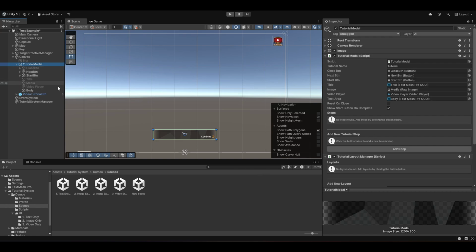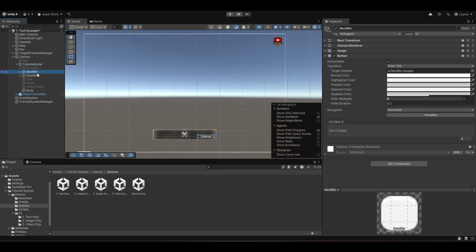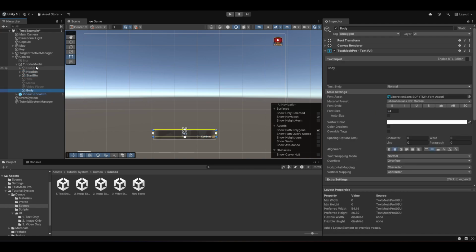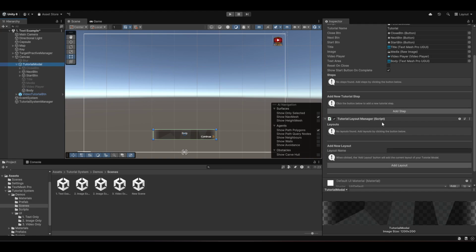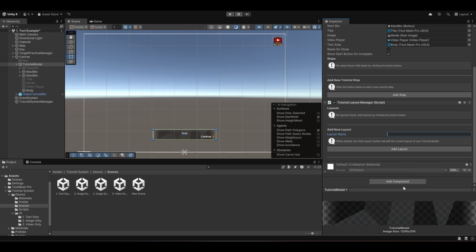So I've already laid out all the UI elements that I wanted to. So you can see we have the tutorial modal background, the next button and start button in the same location, and the body text. The next thing we want to do is make sure that this layout is saved. So in the tutorial layout manager, if you don't see it, you'll just need to add component and search for the tutorial layout manager right here.